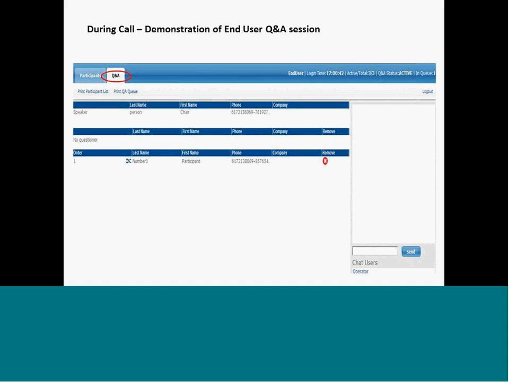It has 3 panes of information on the Q&A session. The top pane shows the speakers, up to 3 are shown without scrolling down. The middle shows the current questioner. The bottom pane shows the participants in the queue who press *1 on their telephone keypad, and they're listed in the order they entered *1.